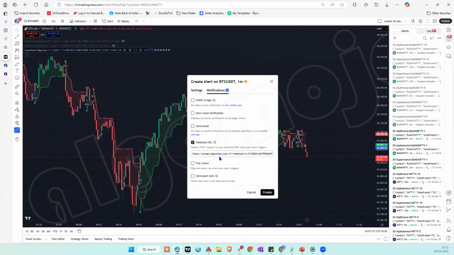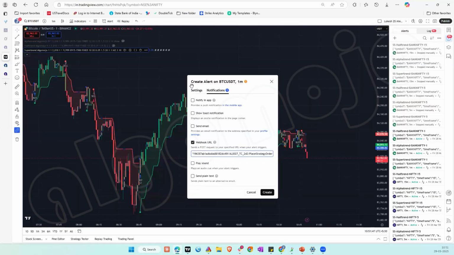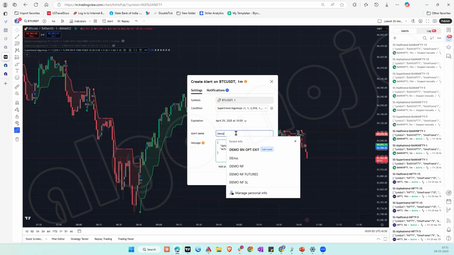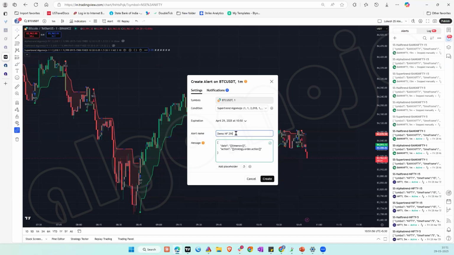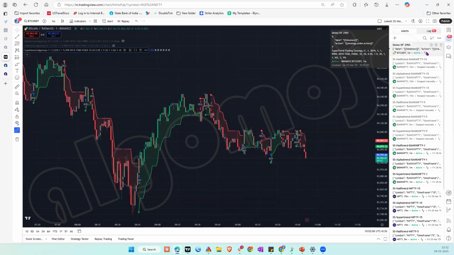And go to notification. By default, if there is any webhook URL, delete that. Go back to Algomojo again and copy this webhook URL, paste it here. That's it. And give a name. For example, we'll say demo NF29. Okay, and say create. That is all the steps involved for automation. Nothing else needs to be done. As you can see here, the alert is created and it will wait for the signal.